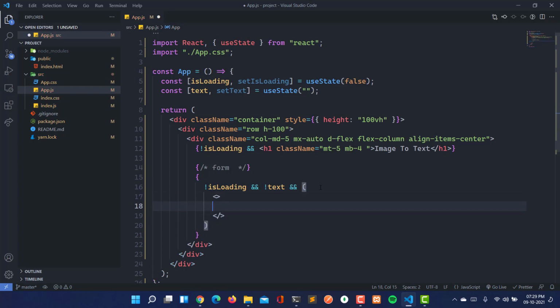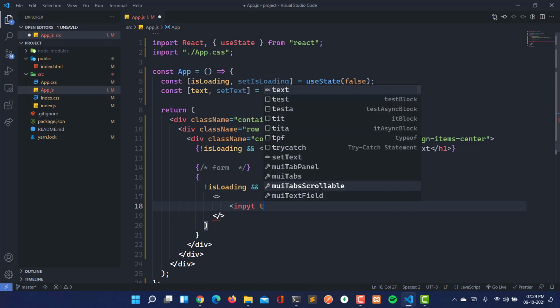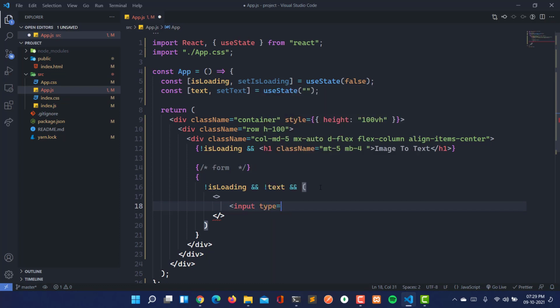So here I'm going to use this. Here let's apply this input, type will be file, and here we need a class name. So class name will be form-control.